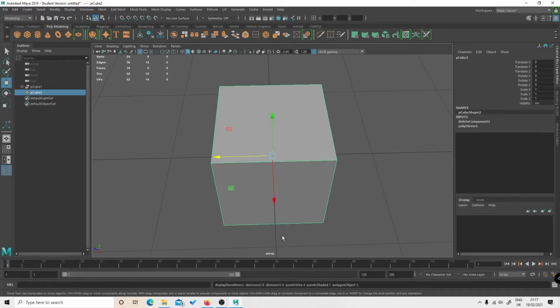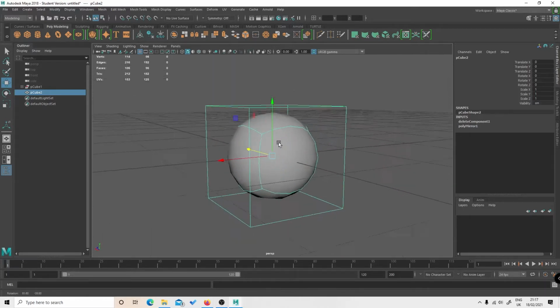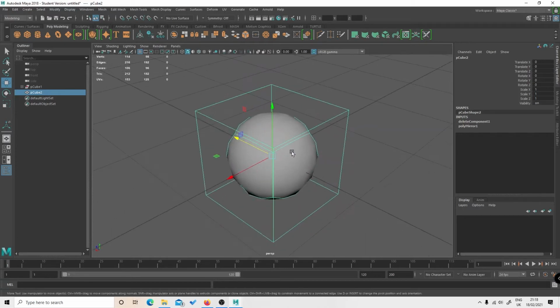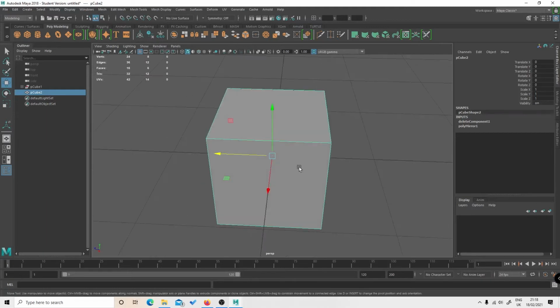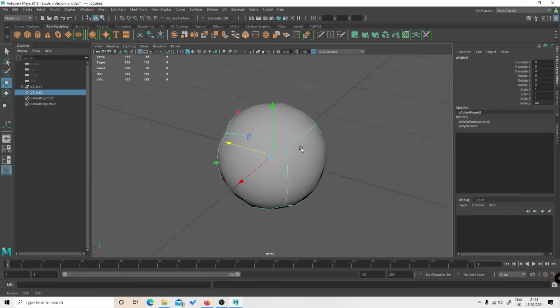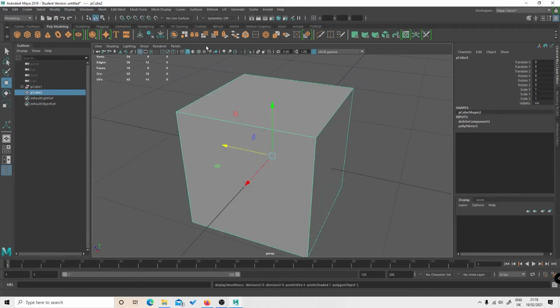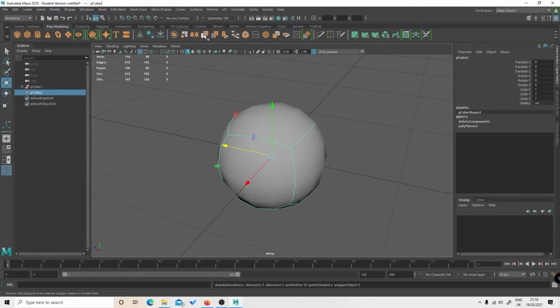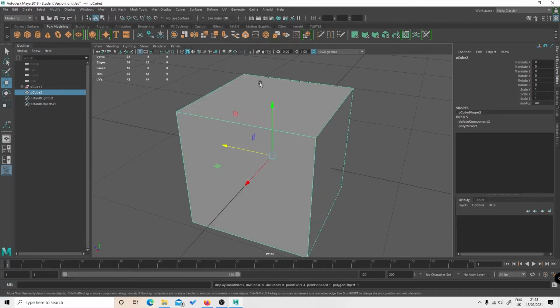If I do 2, it does a smooth view with its original cage over the top, what it used to be. If I do 3, it just does a smooth view, and we can see that on the bottom. So, if I do smooth view, it's going to look like a ball. And that's what it would look like if I actually did click on this. So, for example, if I click 1, that takes us back to normal.